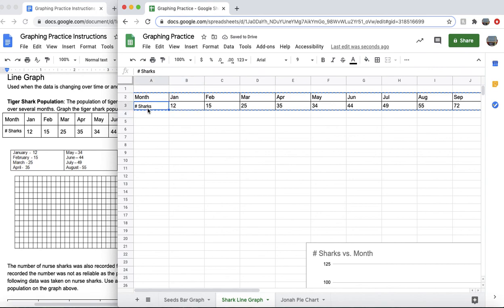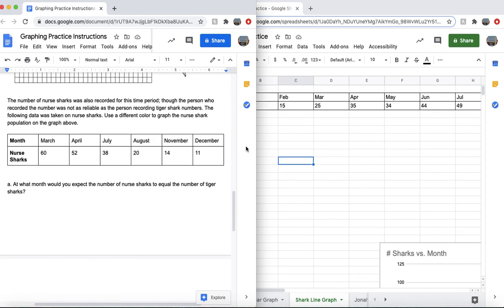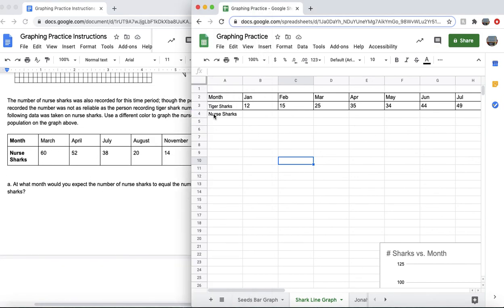The thing I need to change is I don't want this to say number of sharks anymore. I want to be specific and say tiger sharks. And now I'm going to add nurse sharks. So this one I'm not going to copy paste in because the data is so sporadic, we don't have all of them. So all I'm going to do is for my nurse sharks row, I'm going to put in the numbers under the months they show up. So the first one was March, this was 60, April 52.